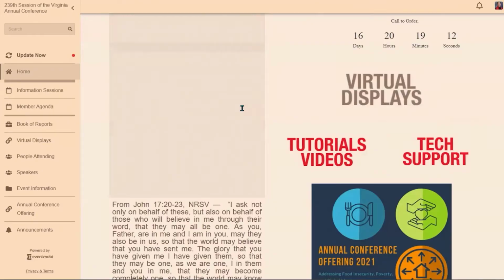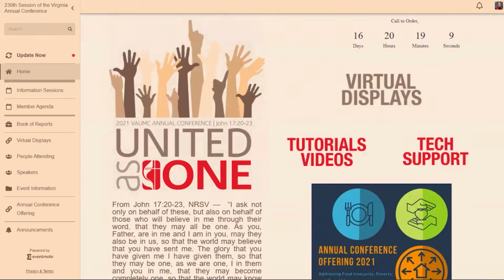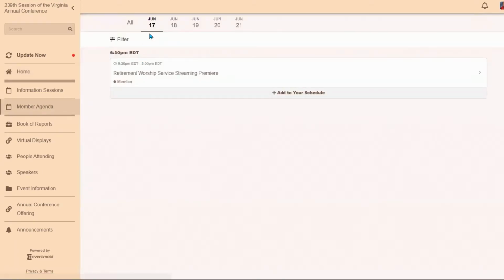So on the left, you will see all the parts of the annual conference that you can access. We'll go back to some of those later. But to access and participate in any session, find the member agenda. Once you click that, at the top, you will see a list of dates. So click on the date corresponding to the session you are entering, for example, June 19th.